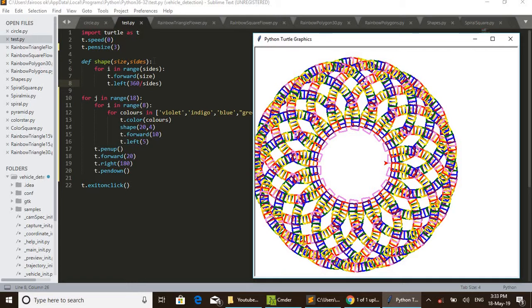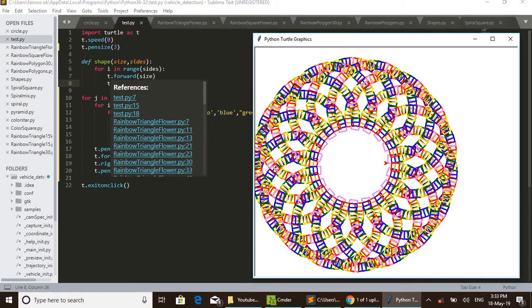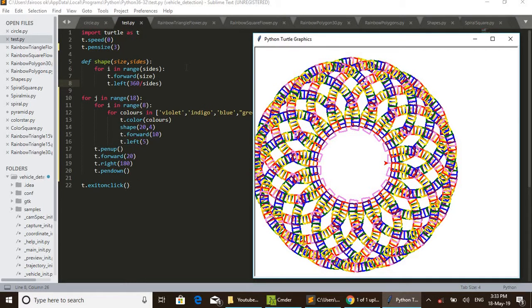Then in this function, t dot forward size, that is 20 units forwarded. Then t dot left 360 by sides, 360 by 4, that is equal to 90 degree shift left. Then again forward 20 units, then 90 degree shift left. Like that, 4 times it repeats, then we will get a square by this function. Okay.